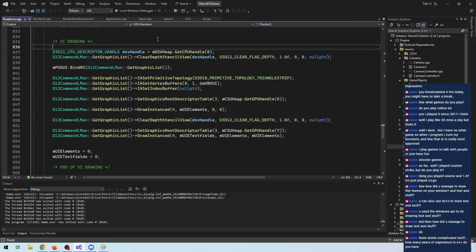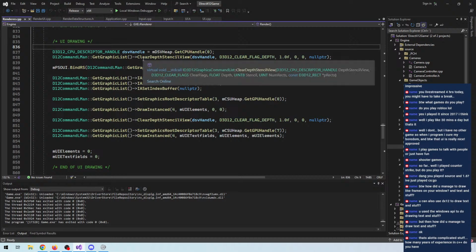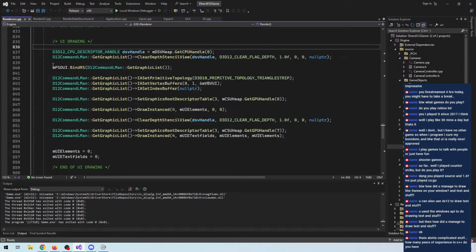So we get our depth stencil view, as it's called, meaning that we clear the depth buffer. In 3D space, you have a depth buffer that determines which pixels are on top of each other. So therefore, when we clear that, we allow ourselves to draw to any part of the screen.